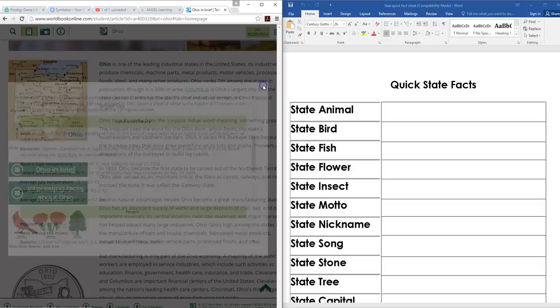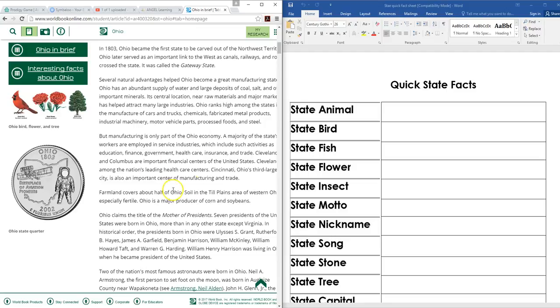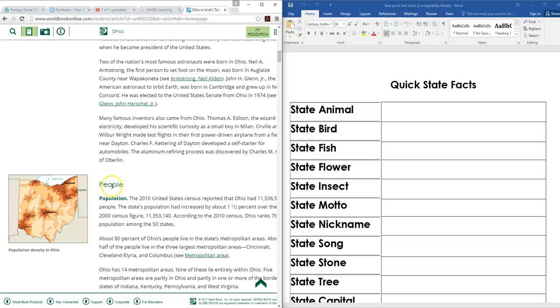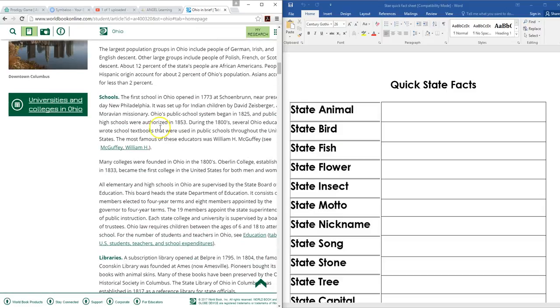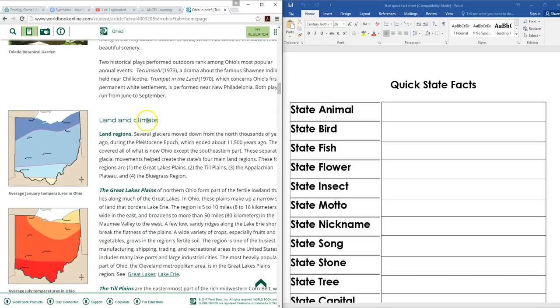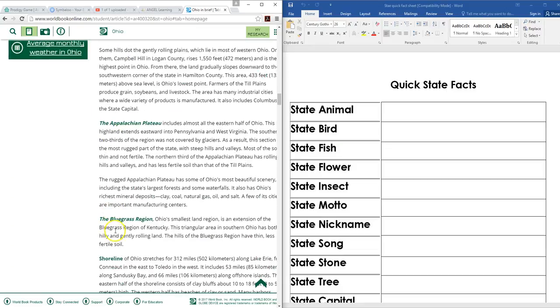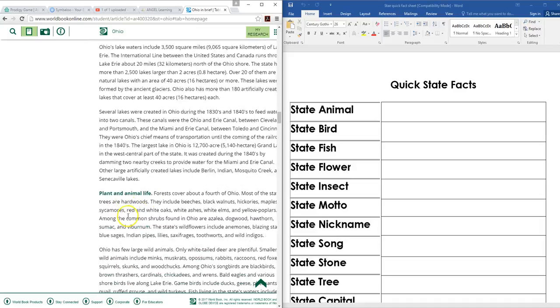But again, not all of my research questions are going to be answered here. So I might have to scroll down through, look at the headers. This is people, the population. This section talks about the schools, libraries, museums. This section is land and climate, so it talks about the land regions, Great Lake Plains, bluegrass regions, shorelines, rivers, and lakes. So use your headers.